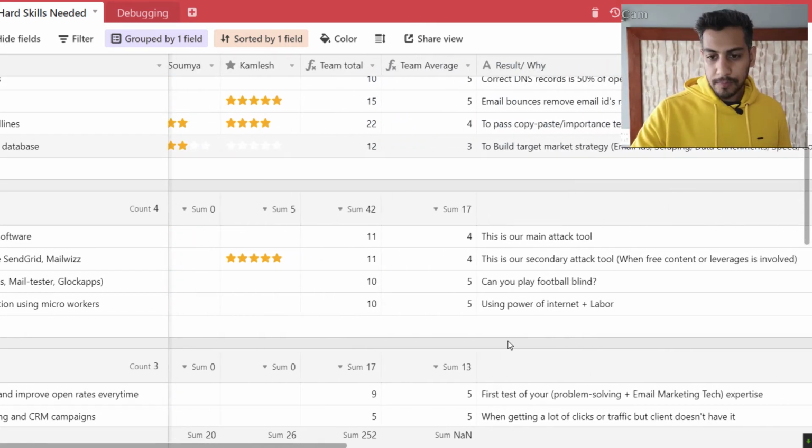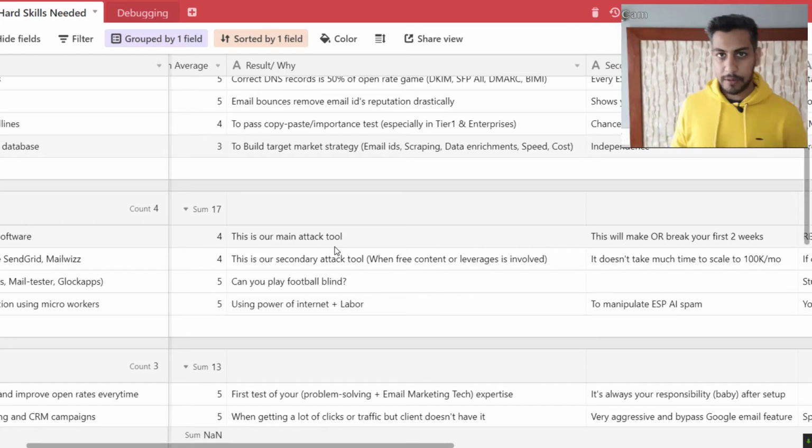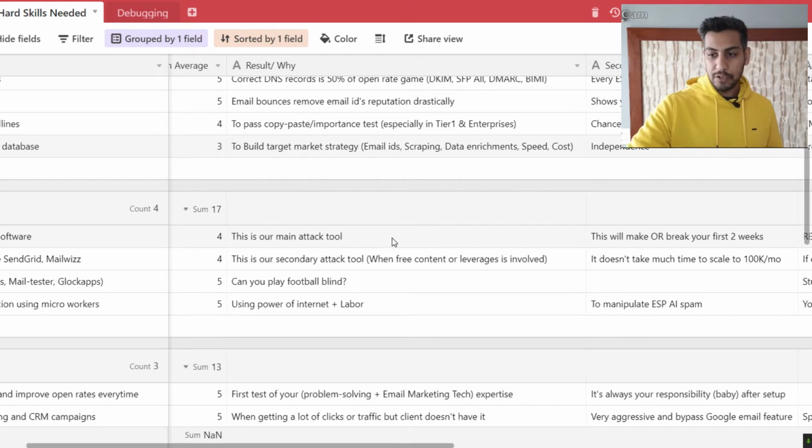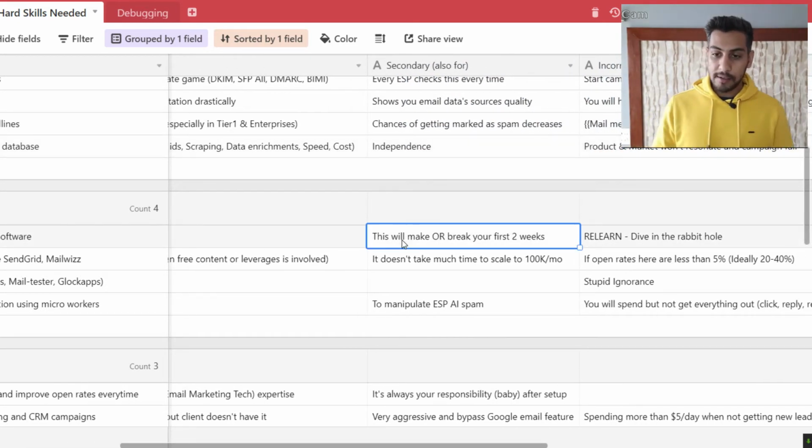So when you're setting up the cold email software, you need to know this is our main attack tool, right? This is where most of the stuff will happen. This is kind of the most potent tool that comes, right? So you have to make sure that it is set correctly, because if you don't do it, in the first 2 weeks you will know that your campaign will not work, right?